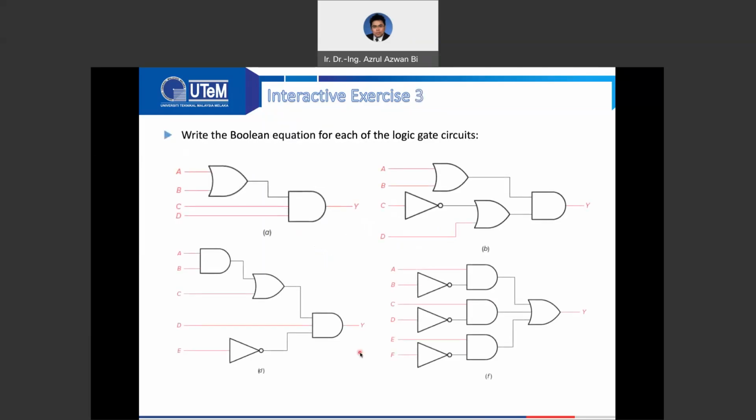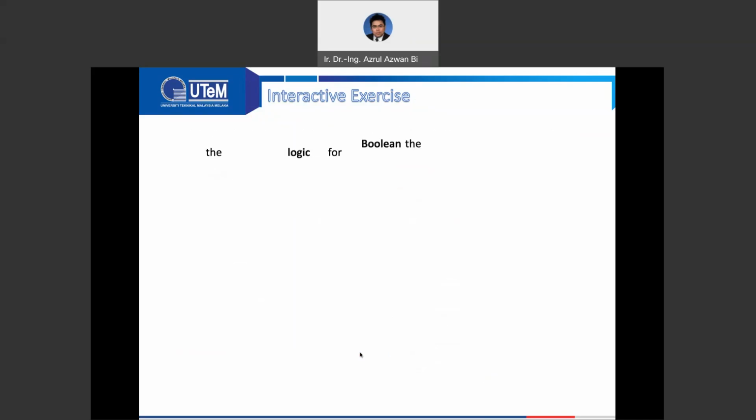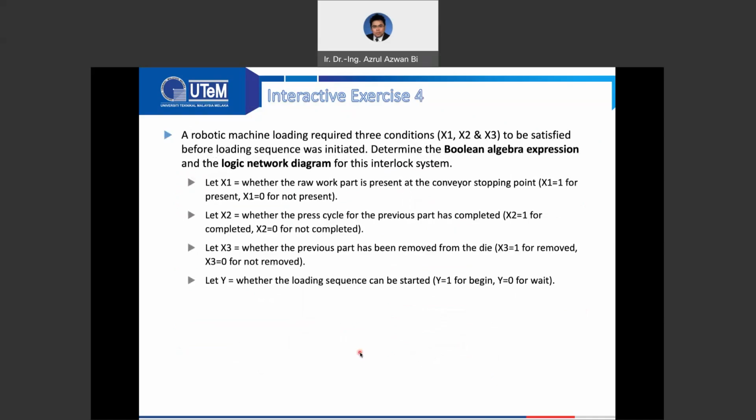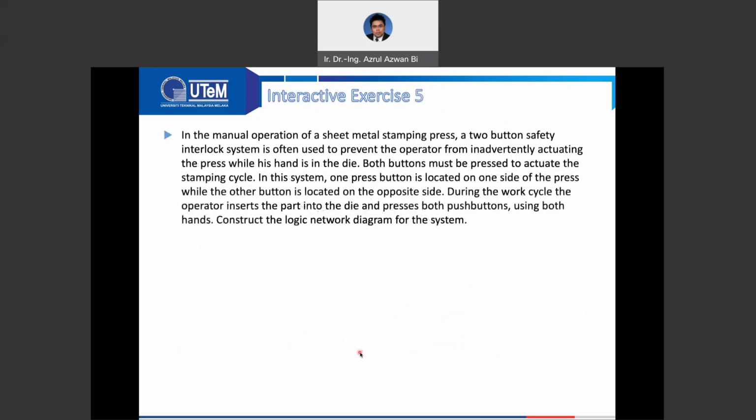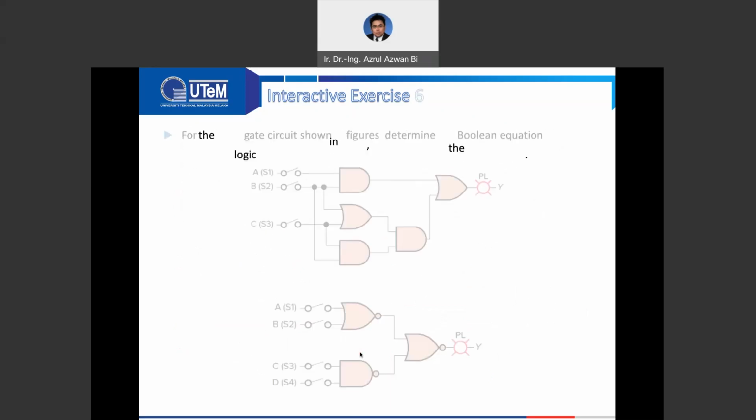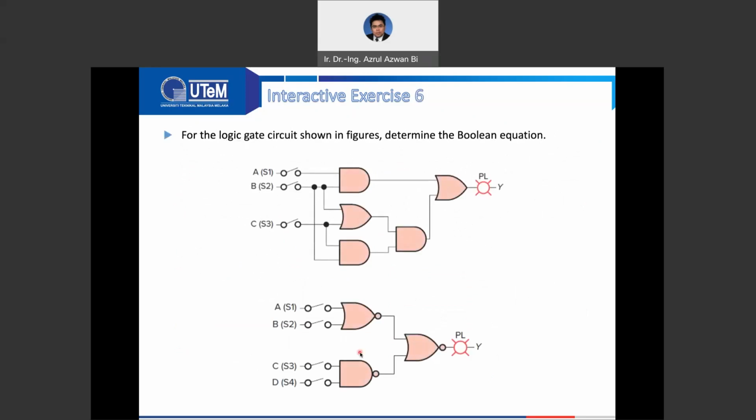Okay, this is also some interactive exercise. If we have a live session, normally I will ask you to do it by yourself, and then we discuss after that. But right now, since it's a recorded video, I really like you to try by yourself, and then you can check with me your solution. And there's also interactive exercise 4, interactive exercise 5, interactive exercise 6.